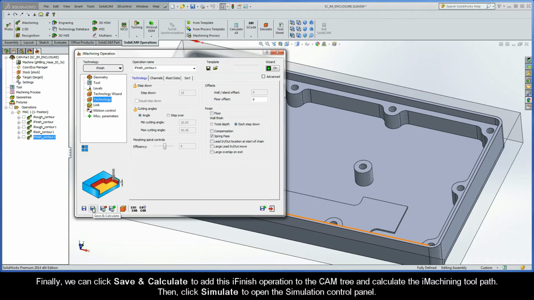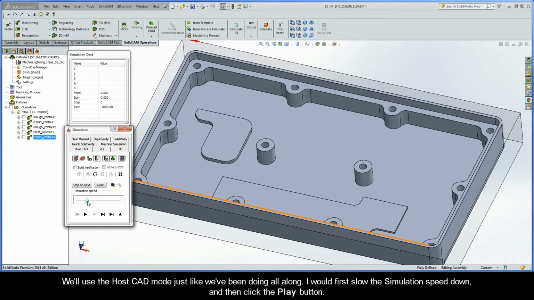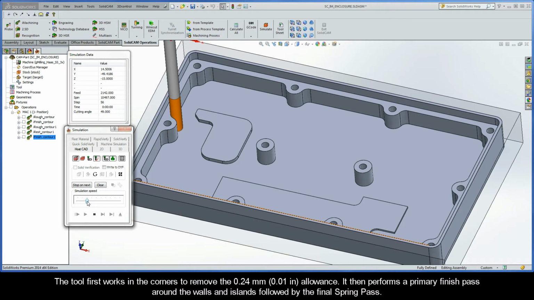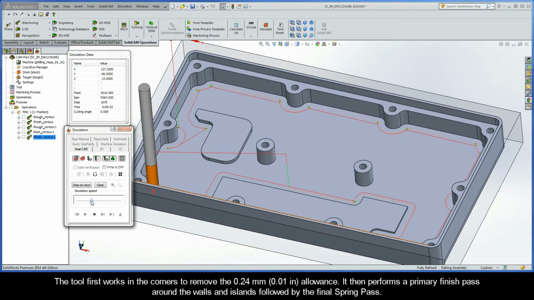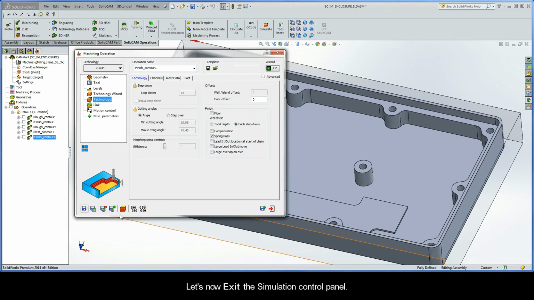Finally, we can click Save and Calculate to add this iFinish operation to the CAM tree and calculate the iMachining toolpath. Then, click Simulate to open the simulation control panel. We'll use the host CAD mode just like we've been doing all along. I would first slow the simulation speed down, and then click the Play button. The tool first works in the corners to remove the 0.24 millimeter allowance. It then performs a primary finish pass around the walls and islands, followed by the final spring pass. Let's now exit the simulation control panel.